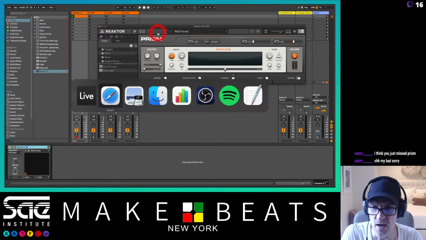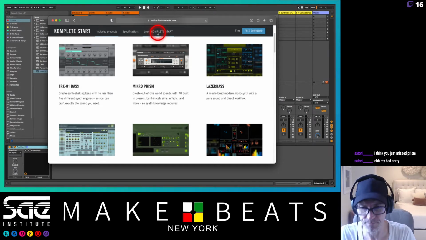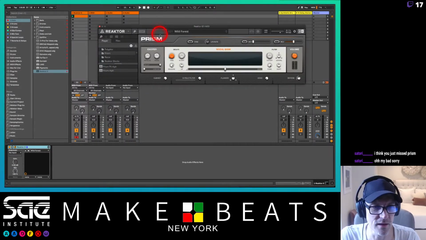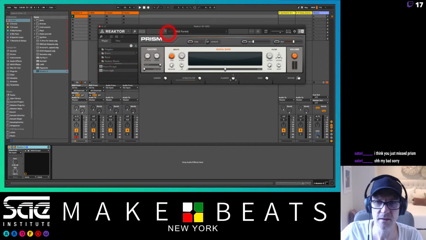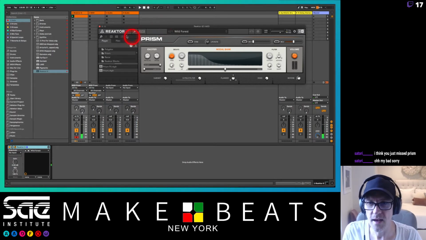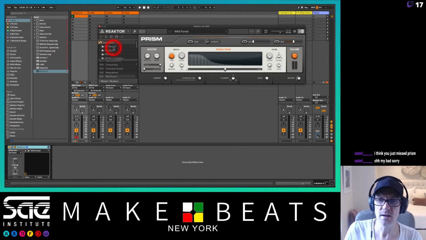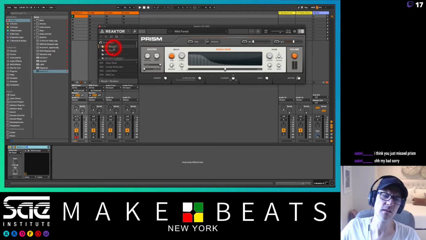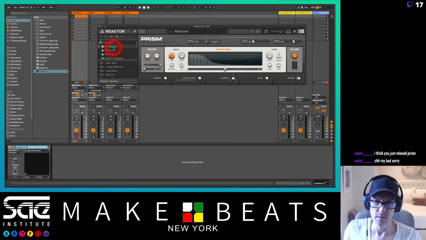Microprism is just a light version of Prism. It looks about the same. I actually can't think of what the differences are off the top of my head. But here's Prism, and this has a lot of really cool sounds. It's basically additive synthesis. Additive synthesis uses sine waves to create the sounds.